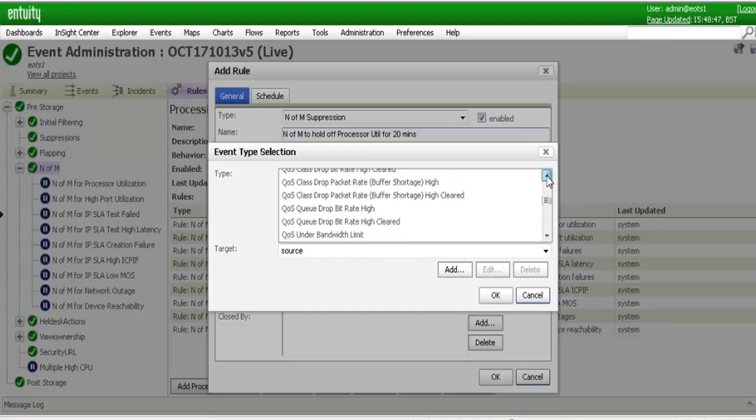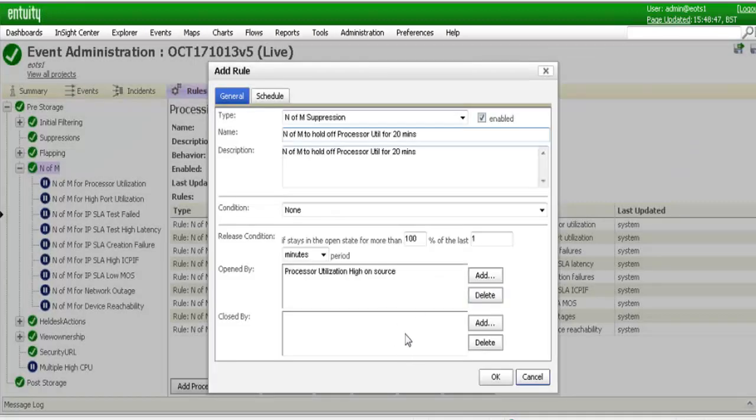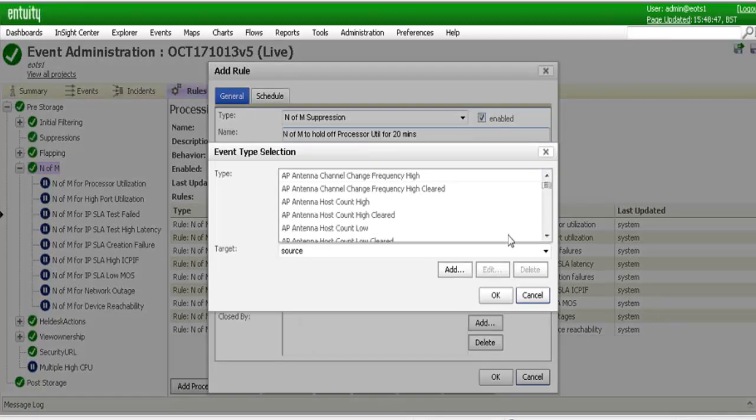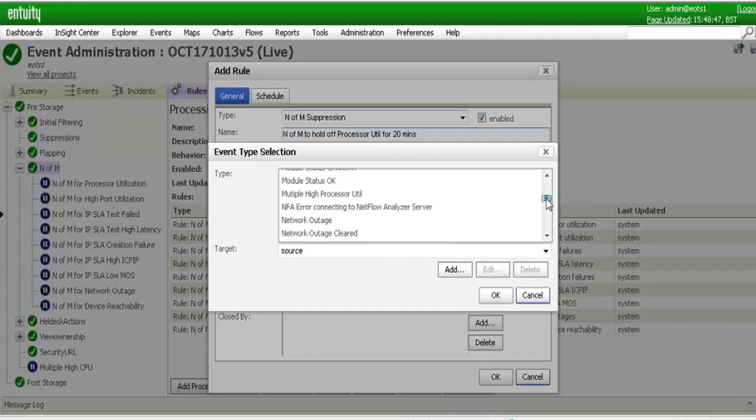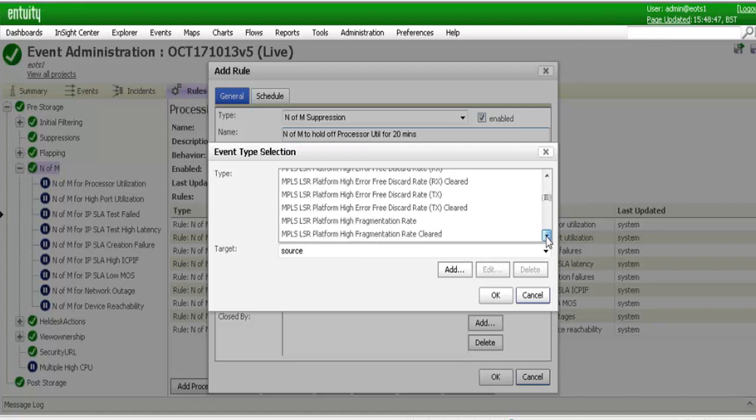Too high up. Okay, processor high. And then I also need to bring in the closed by, which again is the clearing event to do with the same event. Go up a bit more. See all those 500 or so events that we have in the system.